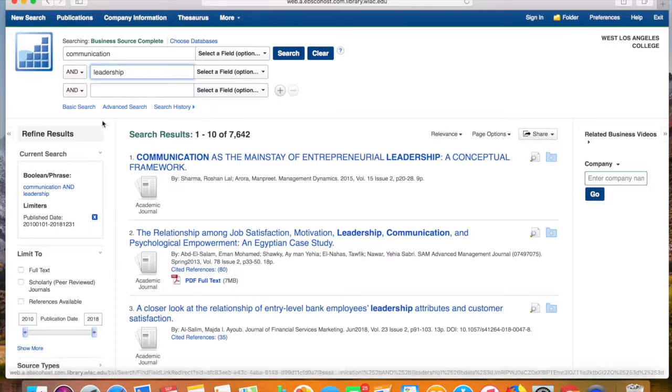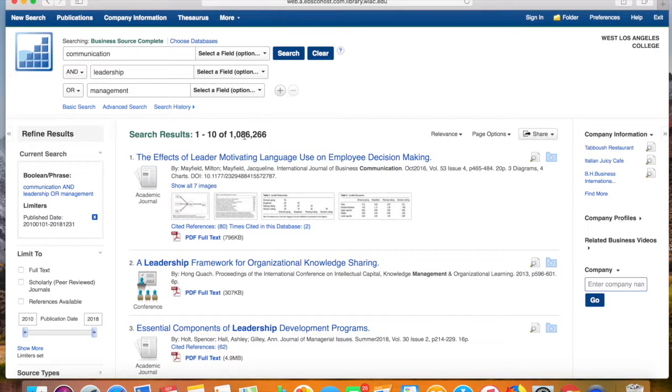So I'm going to come back to my search, and for sure I want communication, but I'm fine with results that have the term leadership or management. Either one of those terms is fine with me. So I'm going to say leadership or management and click on search. And my 7,642 results go up to 1,000,000 results. So that's a lot. So I definitely need to narrow this down.